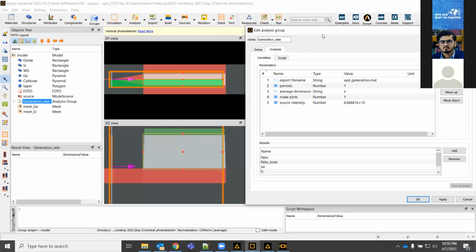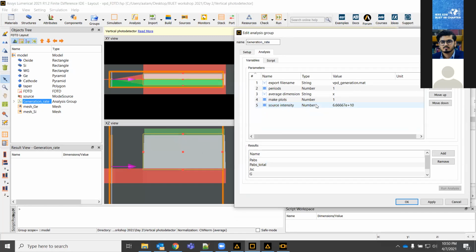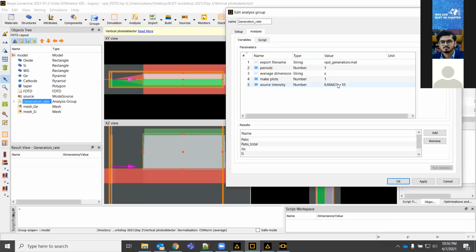The source intensity would simply be the intensity of the optical signal that goes in. You can set that to 1 watt, or in terms of intensity, 1 watt divided by the surface area of your simulation volume. That way you get a normalized absorption in your simulation.